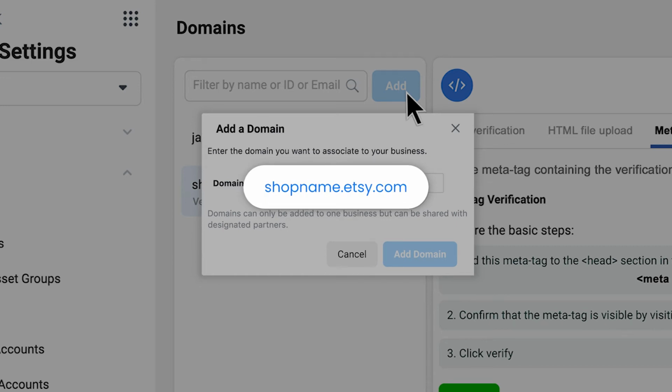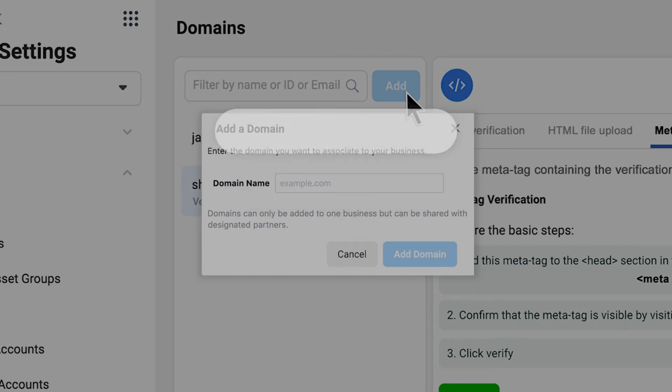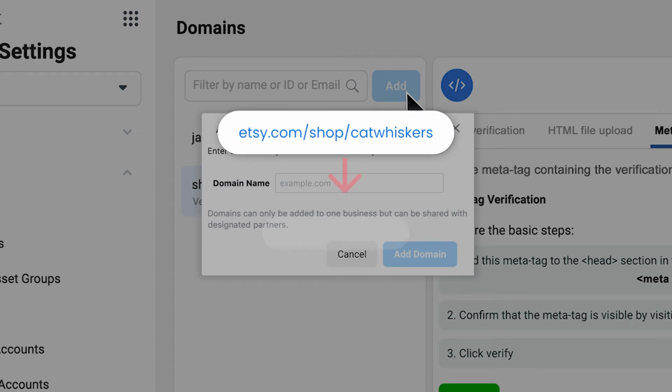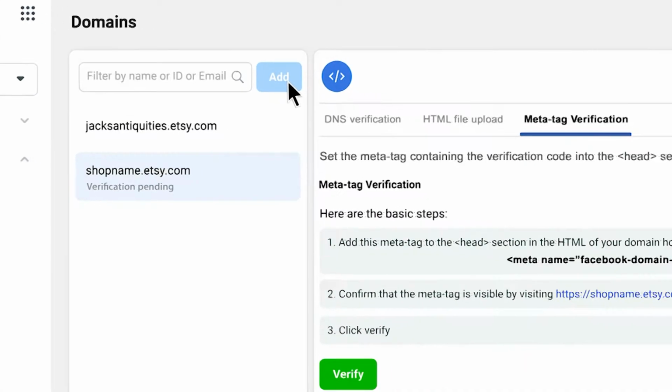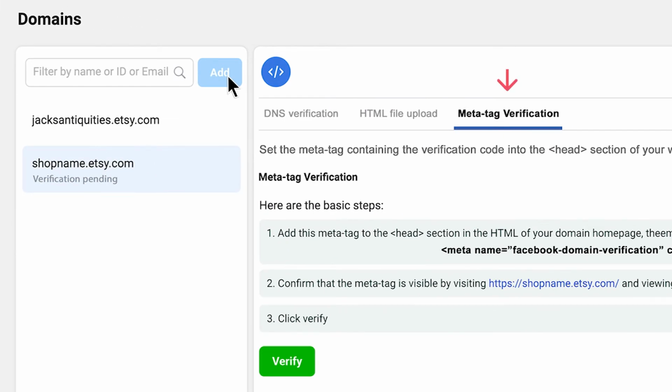shopname.etsy.com. For example, if I have a store etsy.com/shop/catwhiskers, then I'm going to enter catwhiskers.etsy.com. Once you've added your domain, click on Metatag Verification.